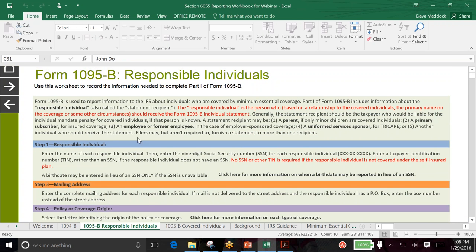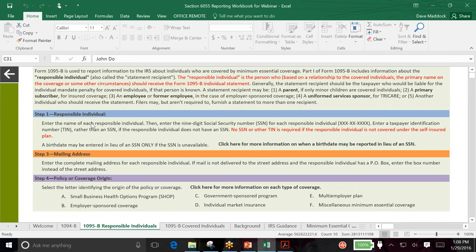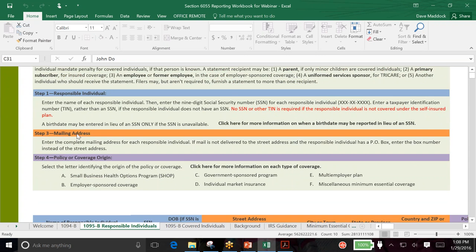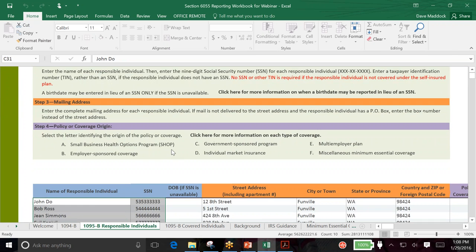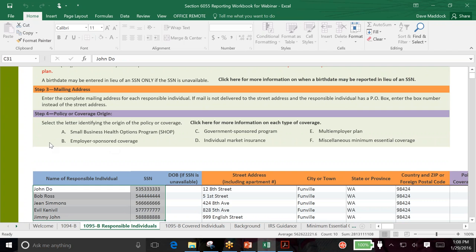And so it talks about some information, just to remind you. The responsible individual is the employee. Mailing address is what they want. So if somebody has 2 addresses, you want their mailing address. And then the policy of origin, all these are going to be B, employee-sponsored coverage. Nobody here is going to be filling out any of these other letters, so B.